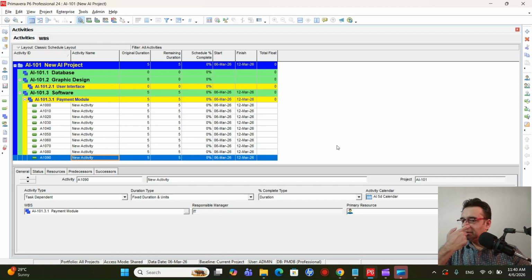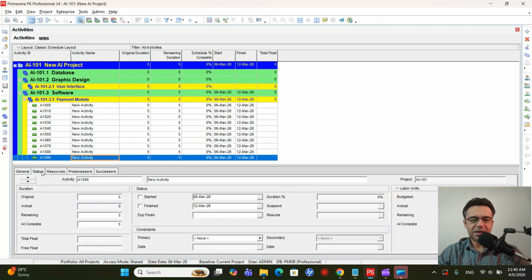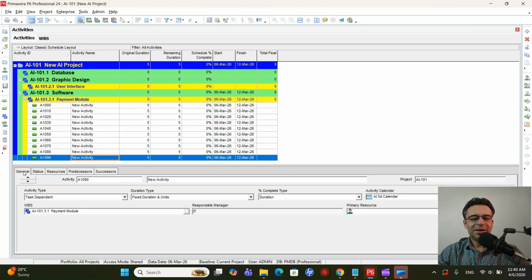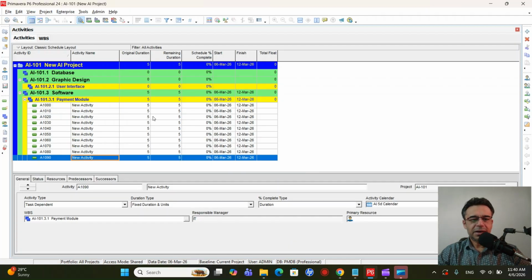Again, we don't need the wizard, and the reason is that we can enter all the information which was in the wizard using these tabs. So we have 10 activities or 10 tasks under the payment module. That's normally how things will be done: first of all you will add blank activities without any name or anything. So here we have different activities.